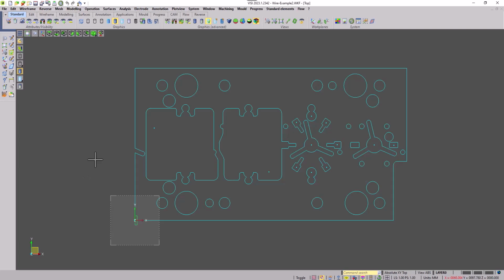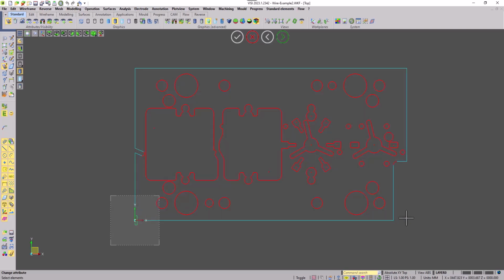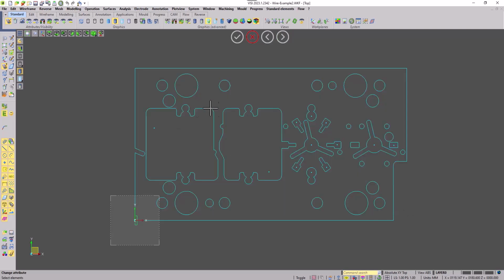In Visi, there are many commands, such as the change attributes function, that allow you to highlight in a toggle fashion. For example, when you highlight your part and then try to highlight it again, it unselects whatever you originally had selected. This is controlled by a setting at the bottom here where it says toggle.